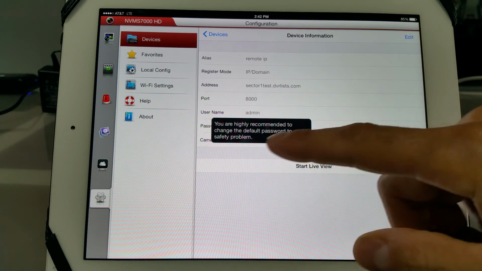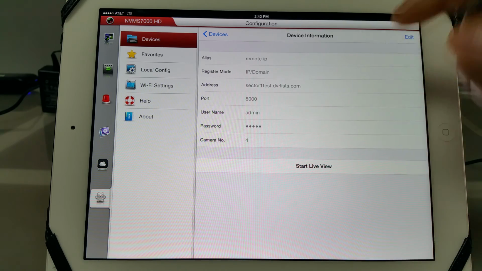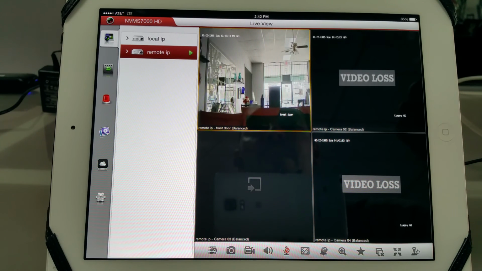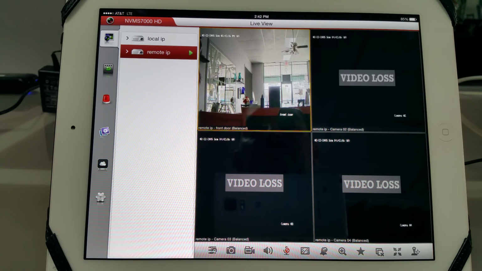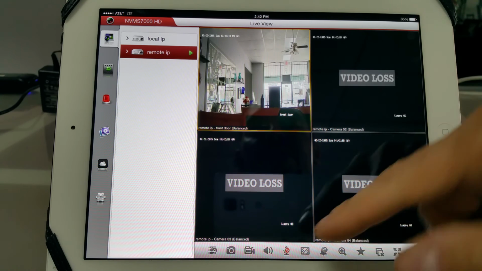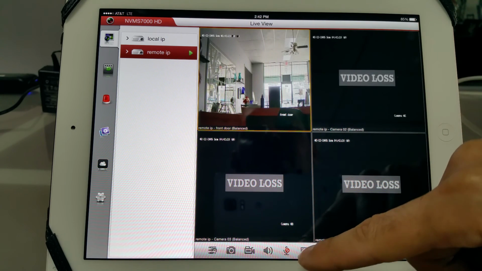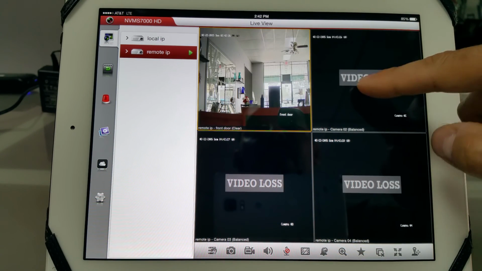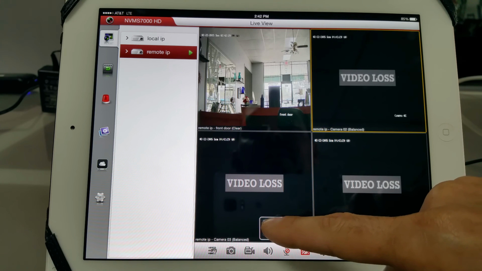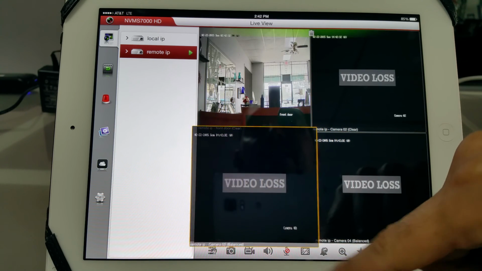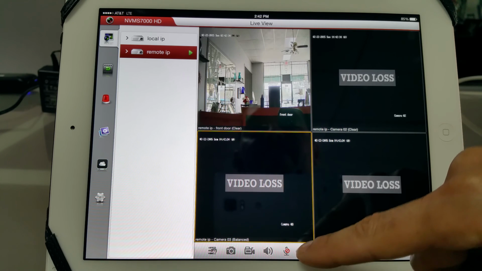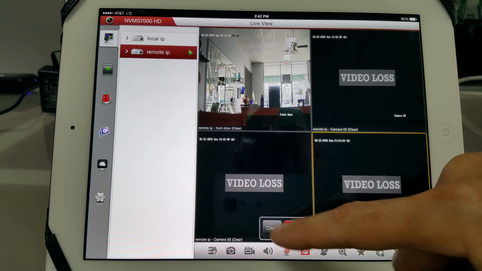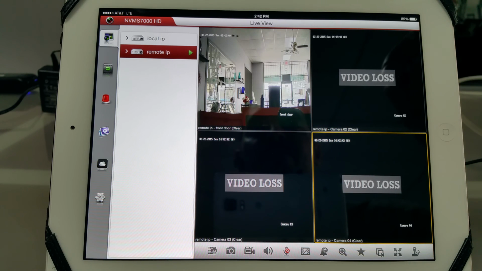And it'll pop up again. You're highly recommended to change the default password to avoid safety problems, of course. And then we'll hit start live view. And then your camera should pop up. Once it pops up, you can change from balanced to clear mode. You can tap each camera and we'll change from balanced to clear. And that's it.